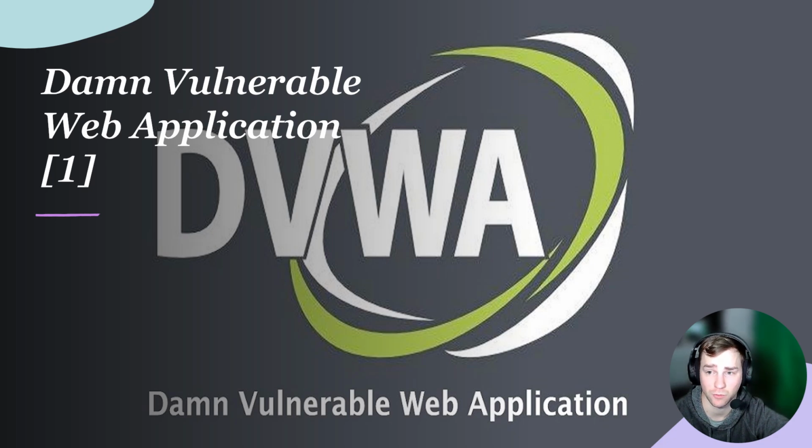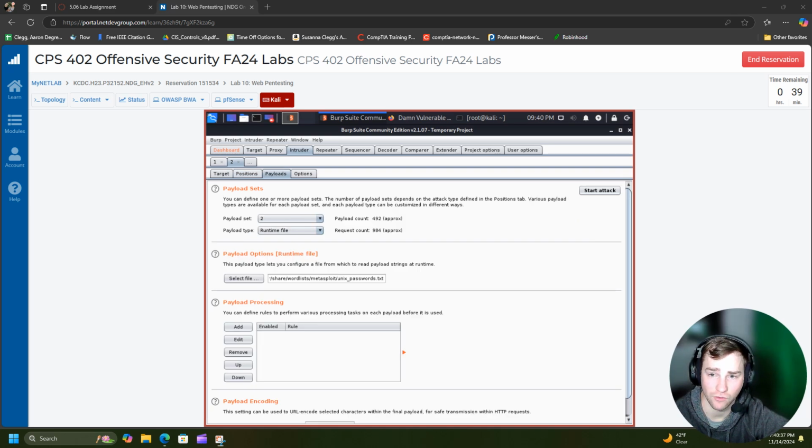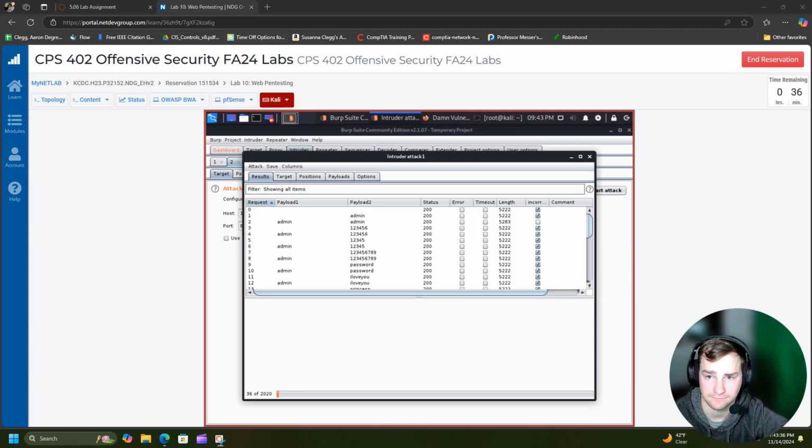This leads us to our final part of the lab, which is using Damn Vulnerable Web Application in conjunction with Burp Suite to attempt to brute force a web application. We first selected our payload position and set our payload options and payloads being sent. We were then able to initiate our brute force attack and discover the username and password of the web application that were being used. In this case, the username and password were both admin.